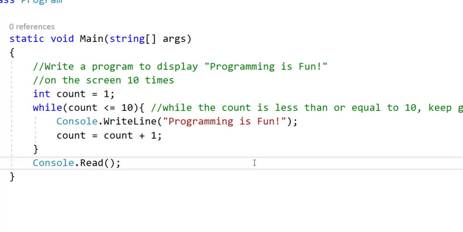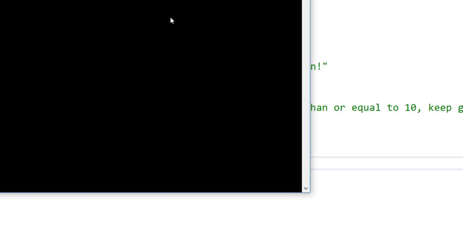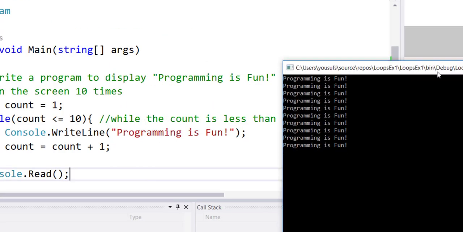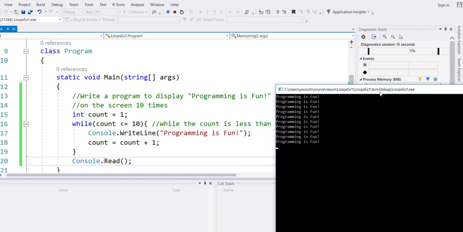So now when you run it, you will see that "programming is fun" is displayed 10 times. And this is the beauty of loop. In the absence of loop, if I were to do these 10 lines, I would have to write Console.Write 10 times.